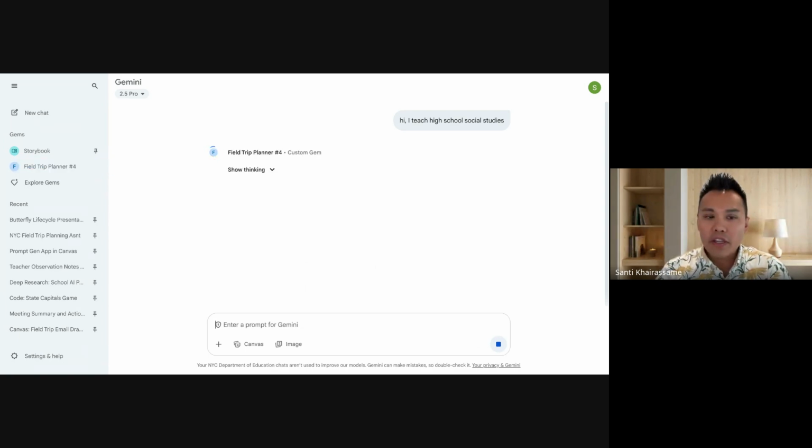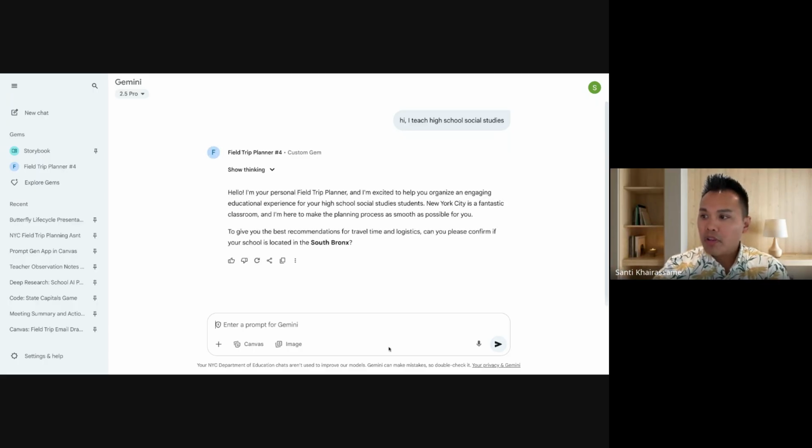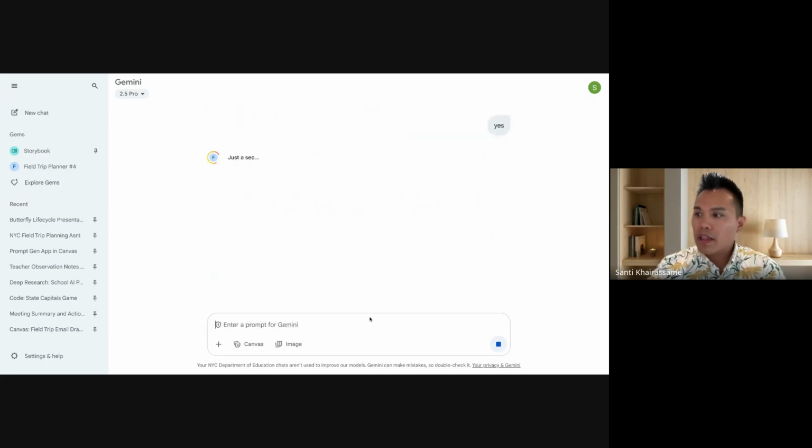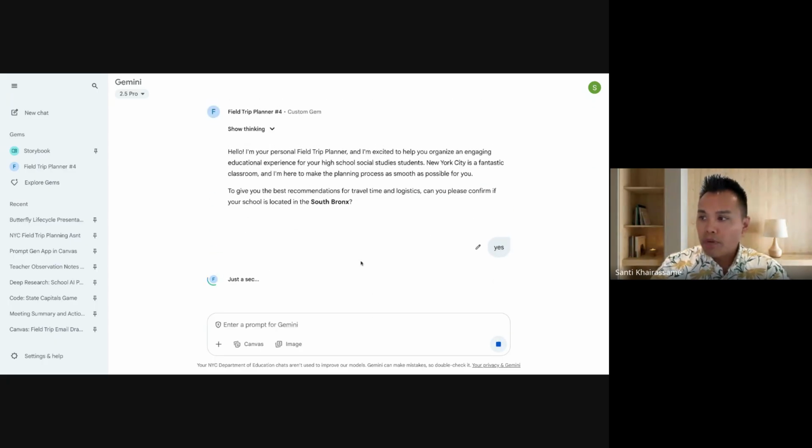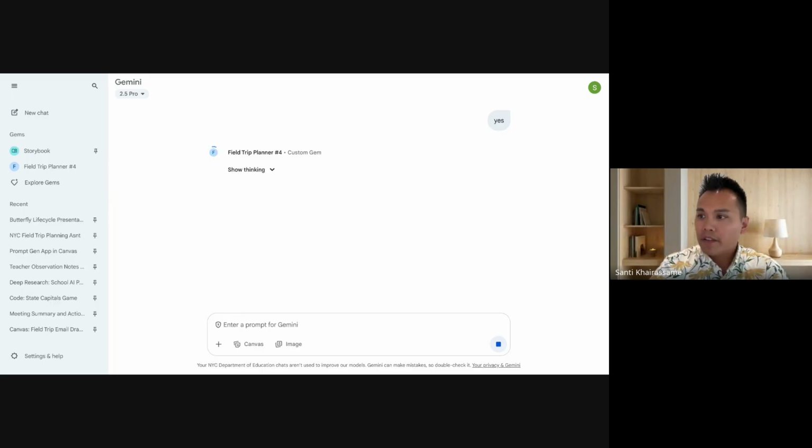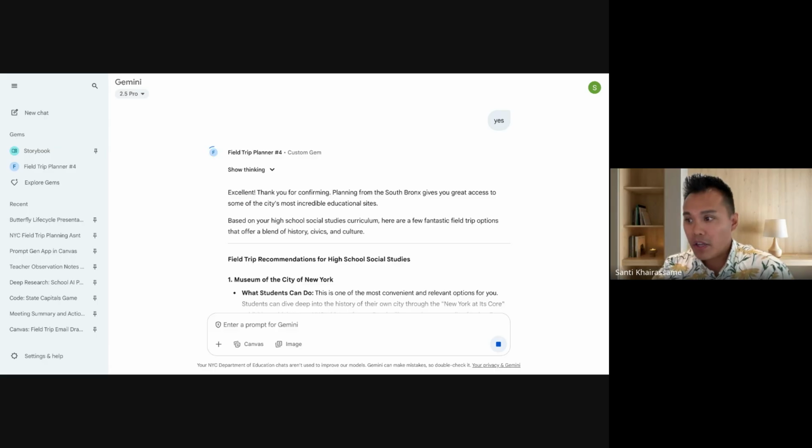All right, so again, it's going through the pre-programmed, is it located? Yes. It's going through the pre-programmed instructions, and it's gonna do its processing thing, and then if all goes well, it's gonna suggest field trips. So as this is processing, know that you have those two ways of interacting with Gemini. All right, here we go.